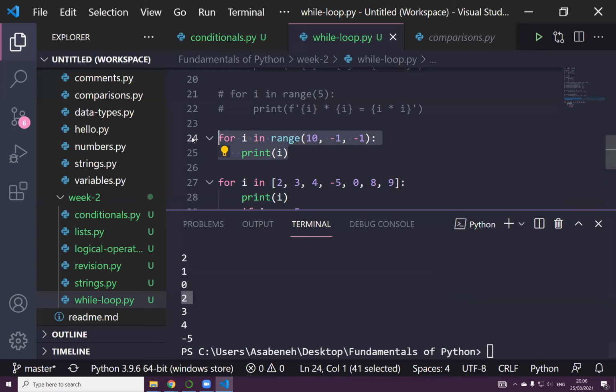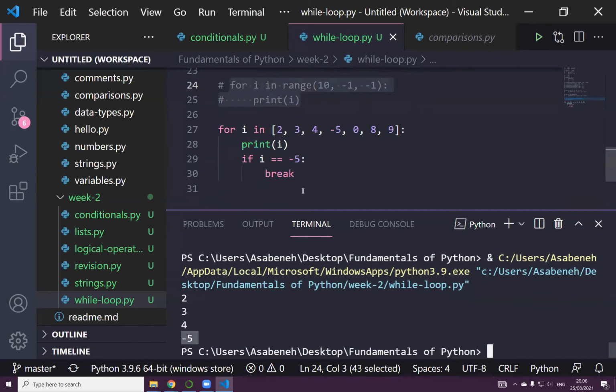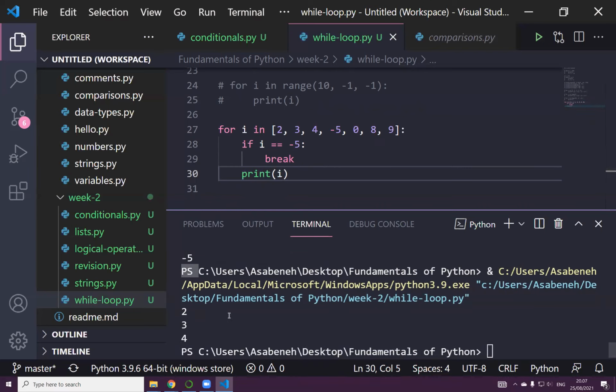Let's comment this out, not to confuse. 2 has been printed out, 3, 4, minus 5. But after minus 5, it just broke out. If we don't want to print minus 5 as well, we can print after the break. As you can see, 2, 3, 4, because it just broke.